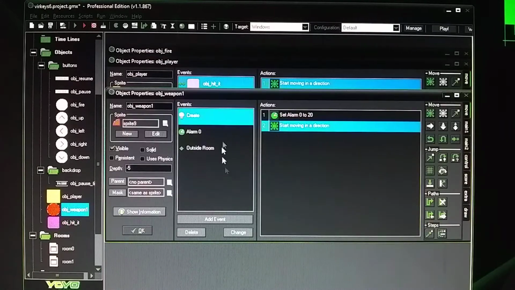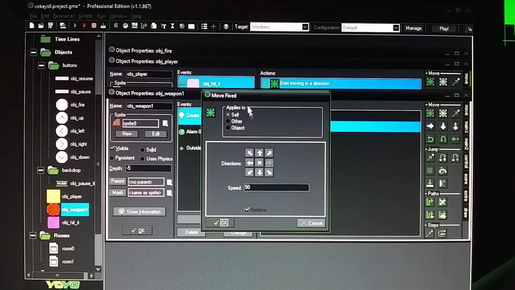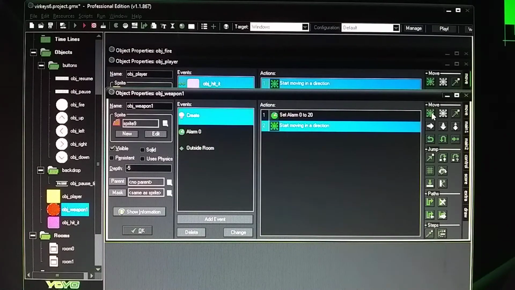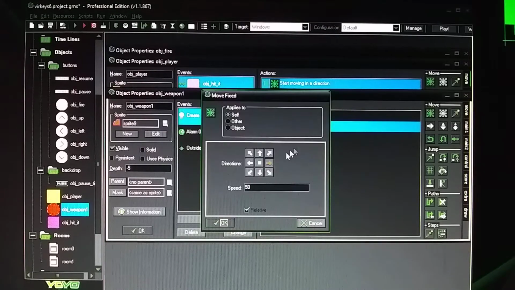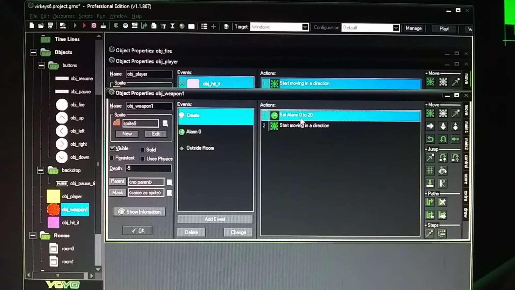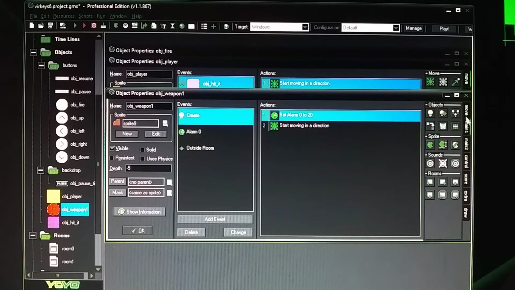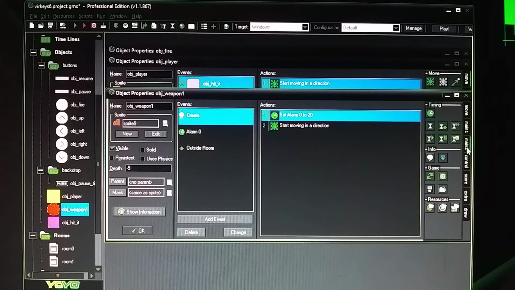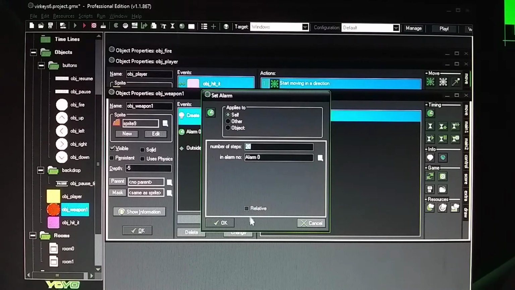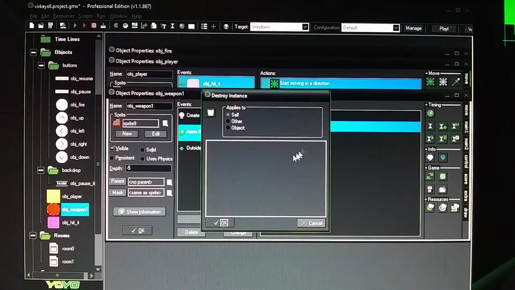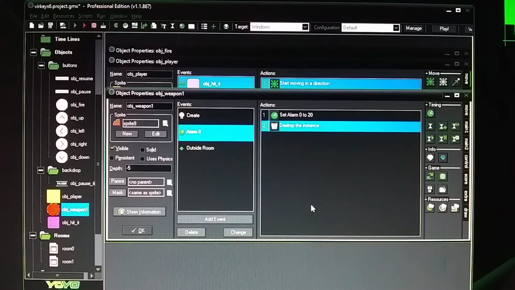Alright, and then the weapon is going to, I have it go to move, drag over move direction. It's going to shoot right at 50 speeds. Make sure it's set to relative. And then after 20 milliseconds, in the main 2 tab, I did 20 milliseconds, alarm 0 kicks in, and it's going to destroy the weapon. So it won't shoot all the way across the screen. At 20 milliseconds, it's going to die. It's going to be destroyed.